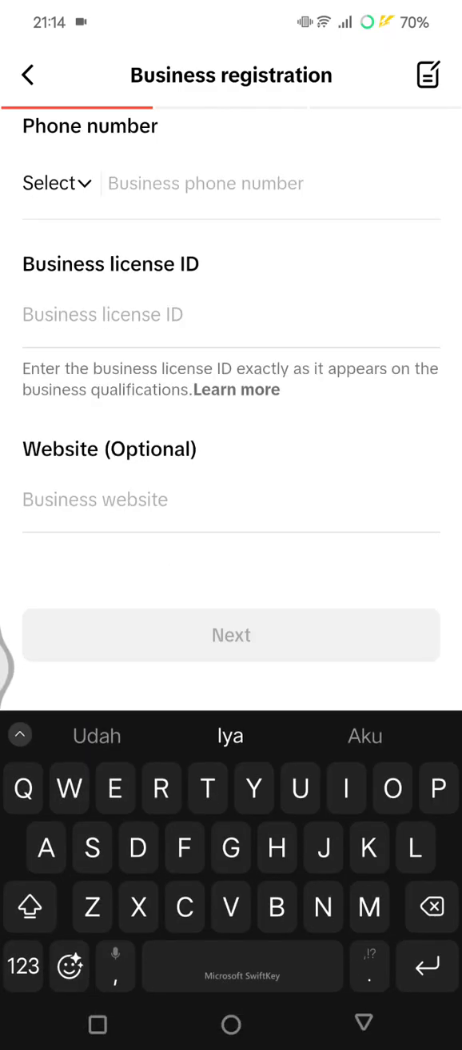So this is where you can add the link to your other social platform or your website, and you can just tap on next and follow the requirements to register your business on TikTok, and your link will be saved.